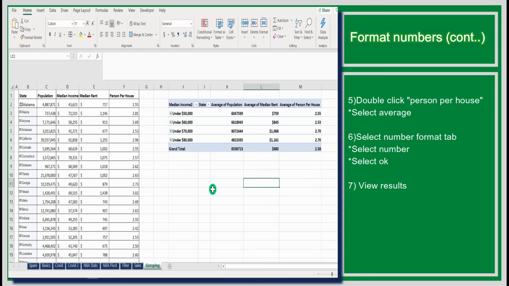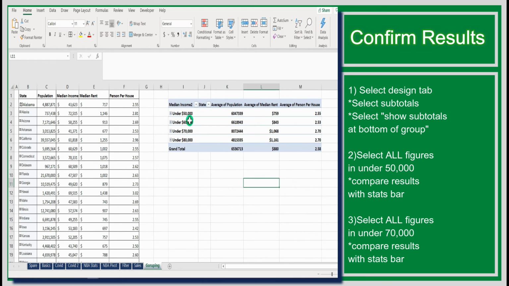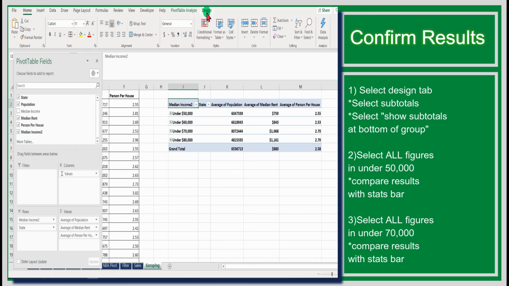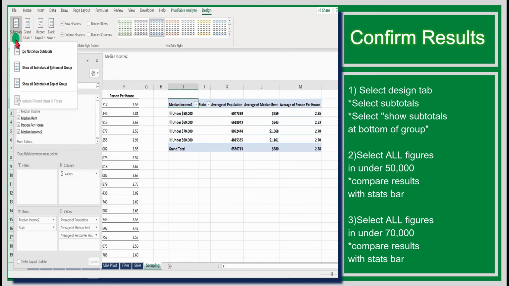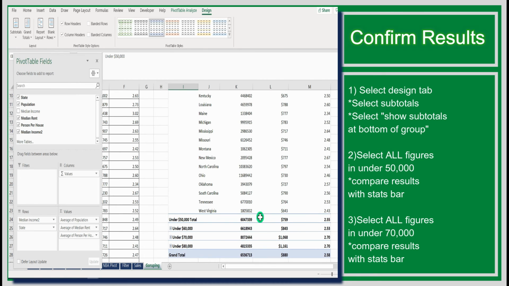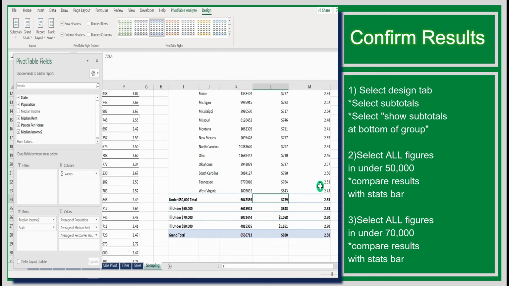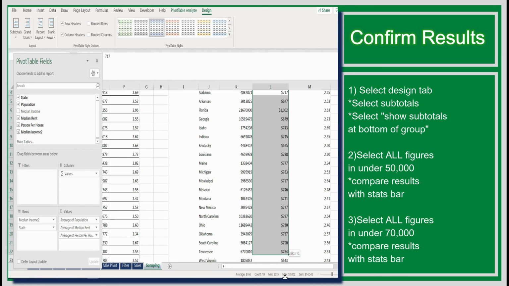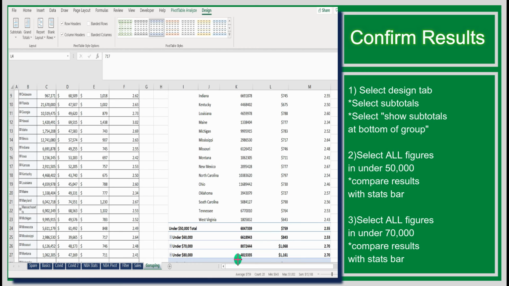Okay, I'm going to show you how to confirm your figures, and then we'll go ahead and wrap up this lesson. Let's go ahead and select the Design tab. Let's go ahead and select subtotals and say show subtotals at the bottom of the group. So as you can see, my average for under 50,000 is $759 for the median rent. Now if I was to go ahead and select every figure in this group and look at my statistics at the bottom, you will see that it aligns with my under 50,000 median rent. The statistics will also reveal the minimum and the max for the individual group.